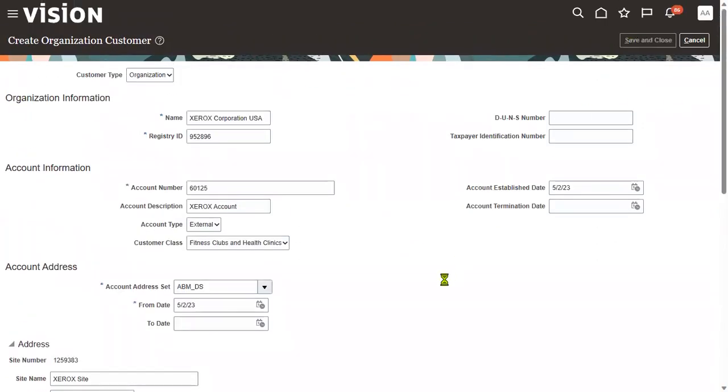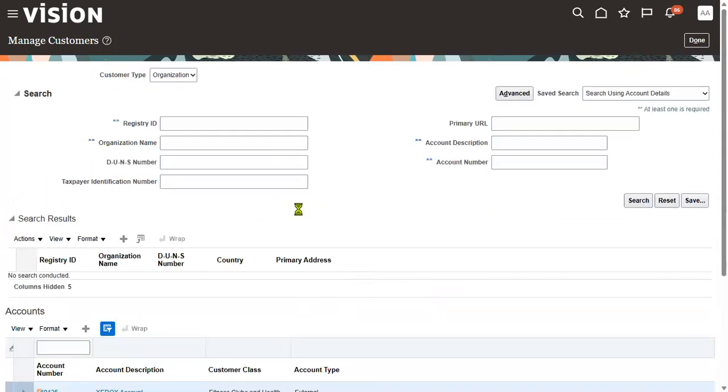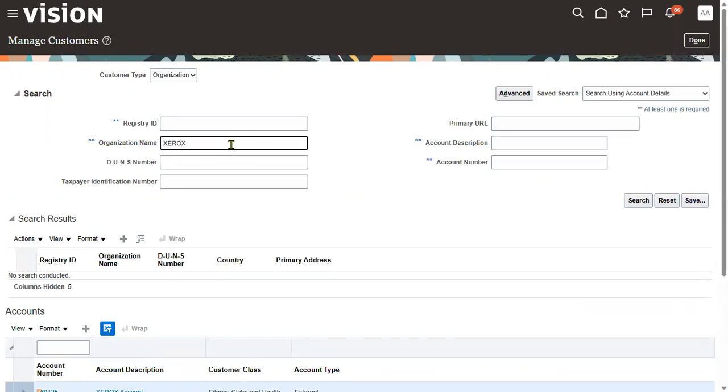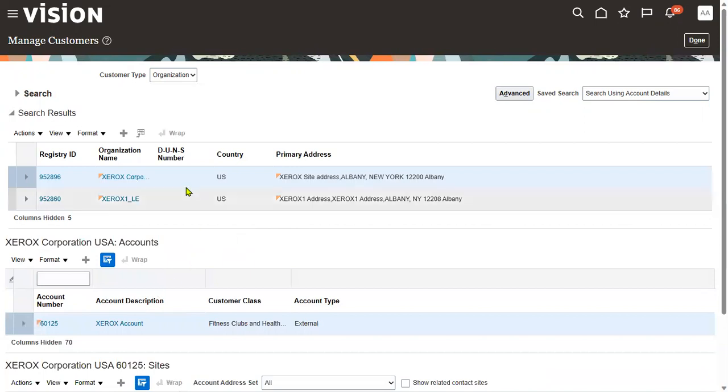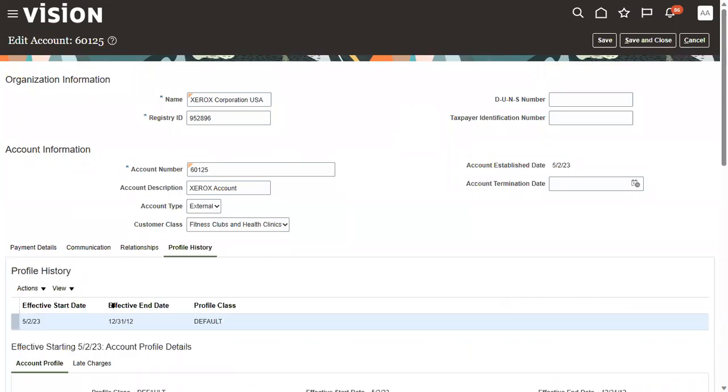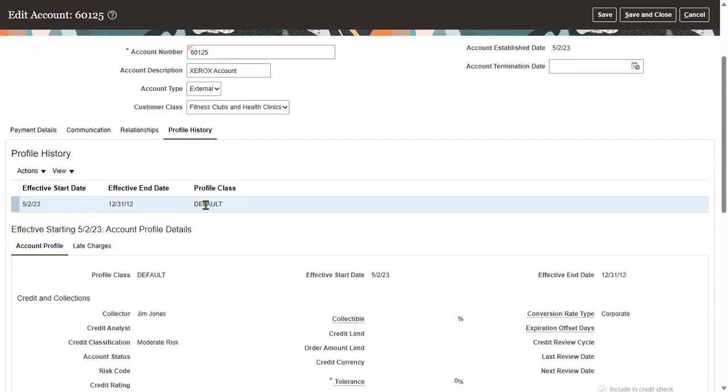So what we have done is we created a customer successfully, and we have assigned the customer account address site as ABM_DS. Right. So by default, what happened? Every customer will have a customer profile class. By default, we find the default profile class, because profile class is mandatory. Without profile class, we cannot complete this customer setup. Now we can find the profile history tab here. I can see the customer profile class here, default. It's mandatory. Without profile class, we will not be able to complete this customer account site.